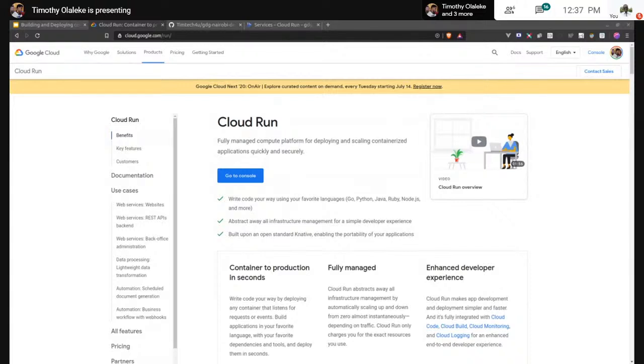So unlike App Engine and other managed serverless offerings out there, you really can just use your Dockerfile. Cloud Run can work with any language as long as you're able to containerize the whole thing. And I think it also supports buildpacks. So even if you are not using Dockerfiles, it supports buildpacks also, which is what Heroku uses, right?